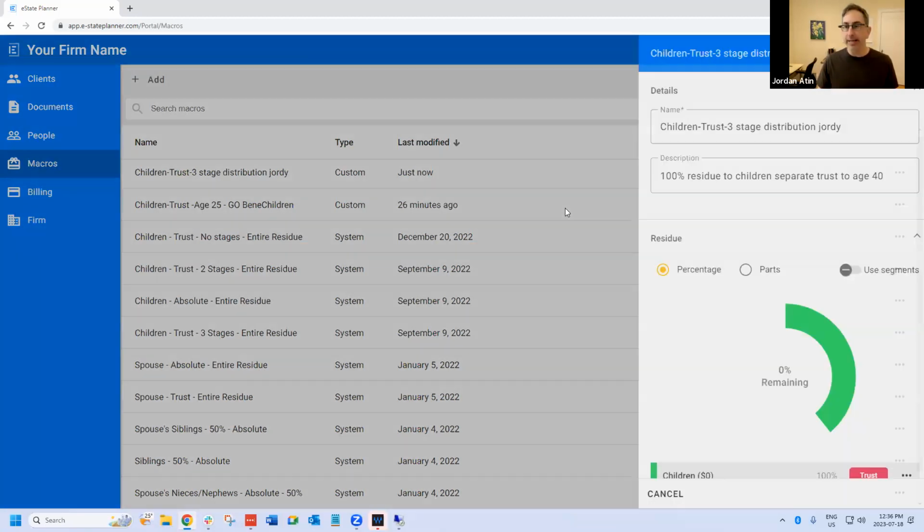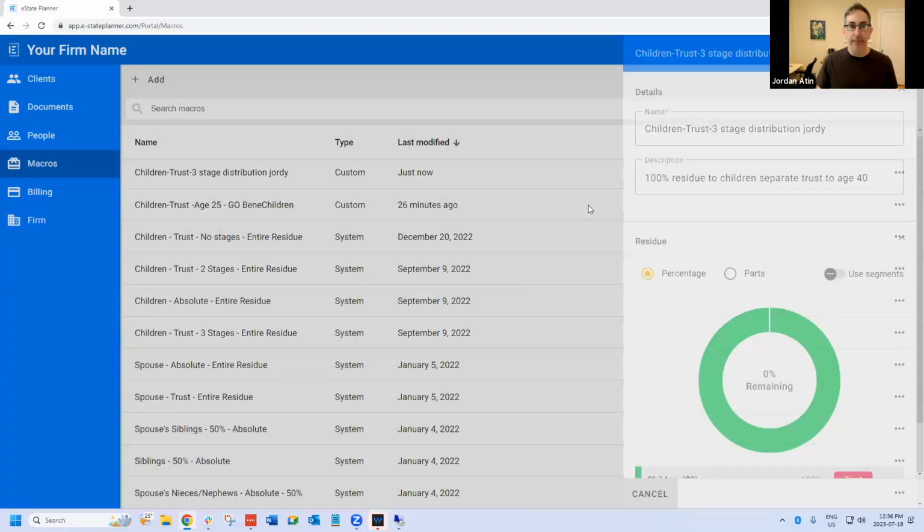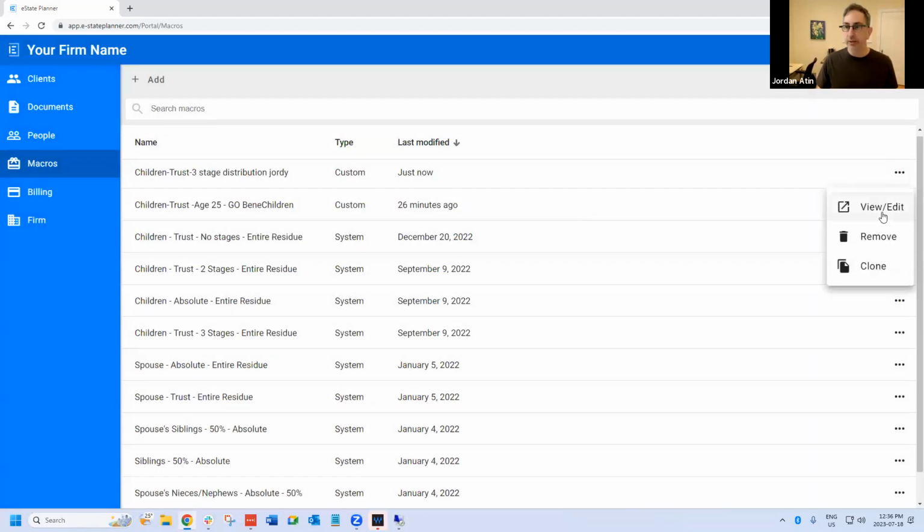Okay. And I can go in and I can edit it if I want. You just click here and you can remove, edit, clone. I can create another one based on that one and then just rename it because it's got something different. And I can create as many of those macros as I want.